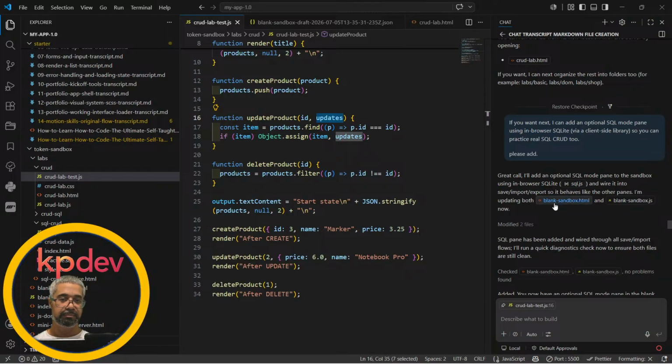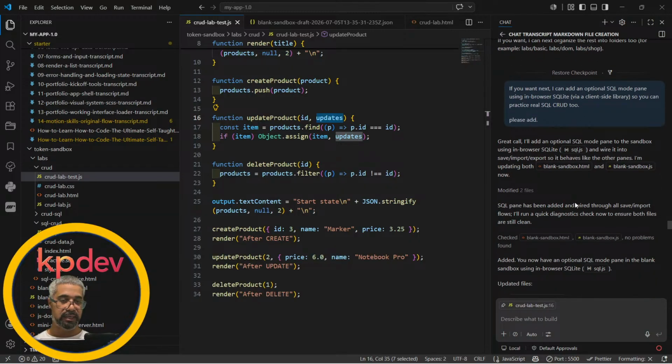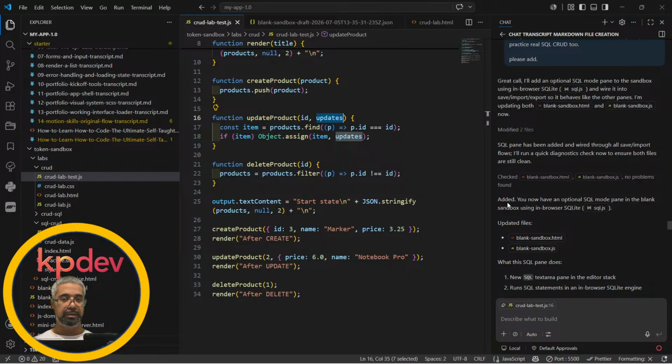I am updating both of the blank sandbox and the blank sandbox JavaScript now. So SQL Paint has been added and wired through all the safe import flows. I'll run a quick diagnostic check now to ensure both files are still clean, right? So he went ahead and he added it. You now have an optional SQL mode pane in the blank sandbox using in-browser SQLite.